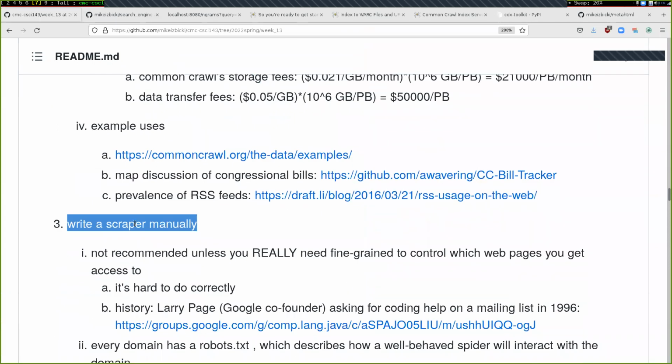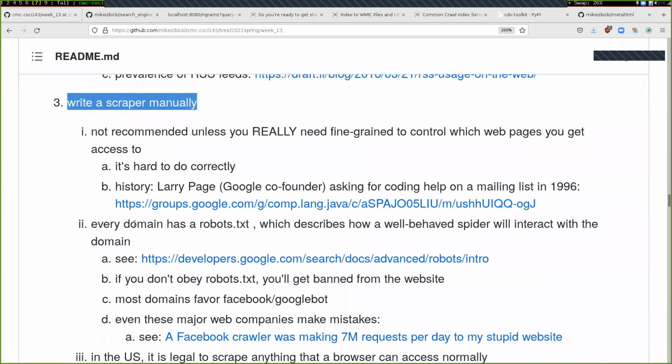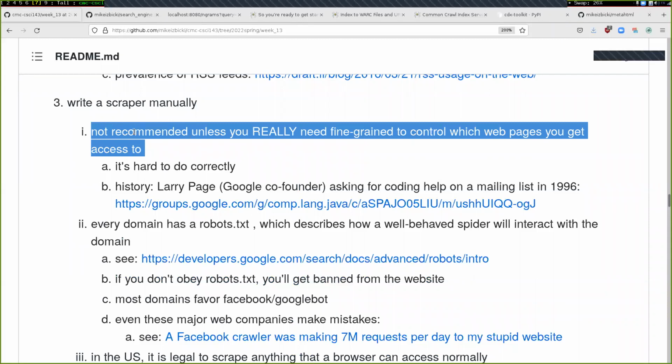And so the last way of getting data is writing a scraper manually. First of all, this is really not recommended unless you really need fine-grained control of which pages you get access to. For example, if you needed things that required a login, like actually going inside of Facebook and scraping things that way. But this is really hard to do.